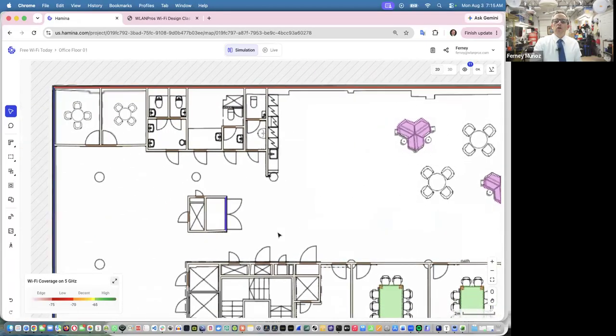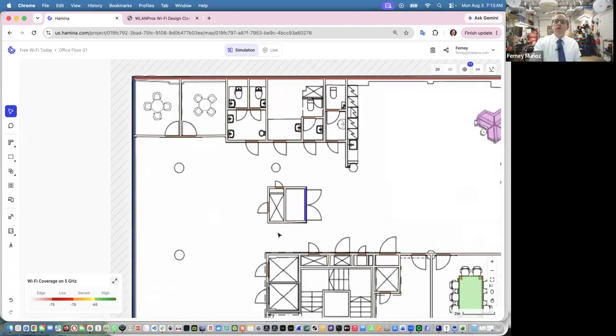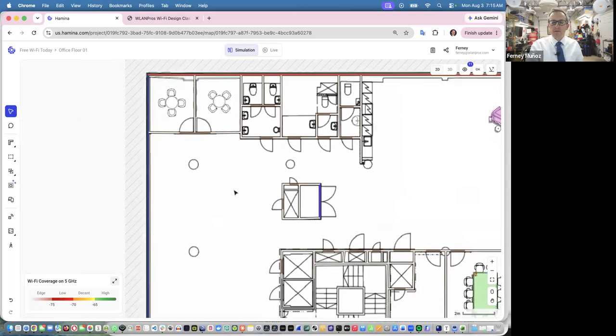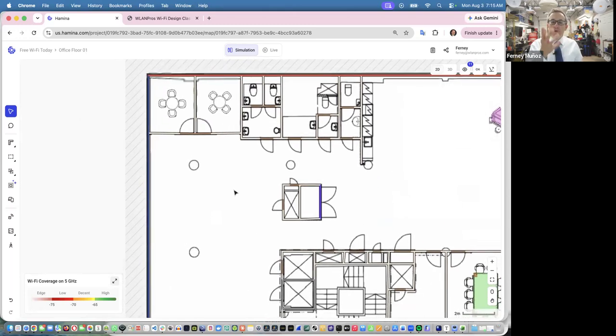Here's the other thing, columns. Remember that project that I just showed you that had a whole bunch of pillars, columns, beams? Well, here's the problem with Hamina. I don't know, and I don't think they have done this. Wavelify did this a long time ago, that you can create a circular attenuation area.